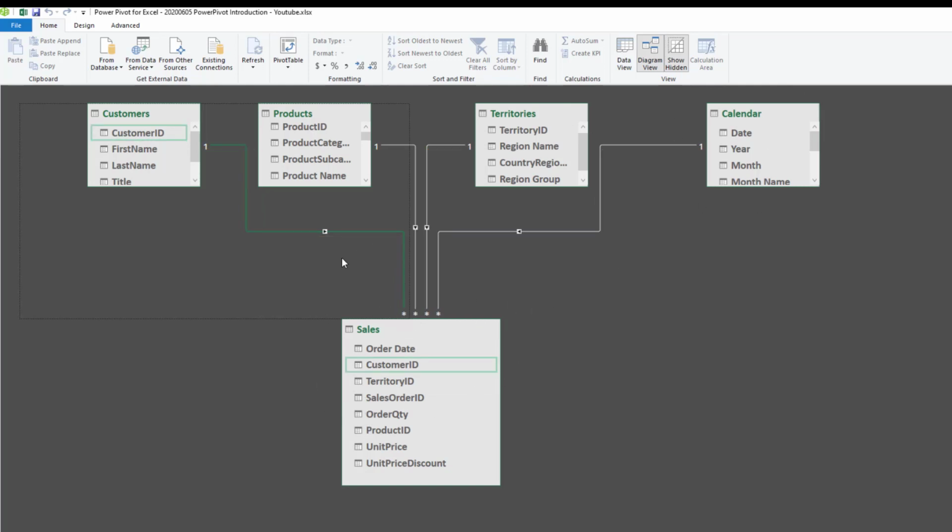However, the opposite will not happen here. The sales table will not filter the customers table. The sales table will not filter the products table. The sales table will not filter the territories table, and the sales table will not filter the calendar table. So the filtration happens from the one side to the many side. This is why we're placing them on top.